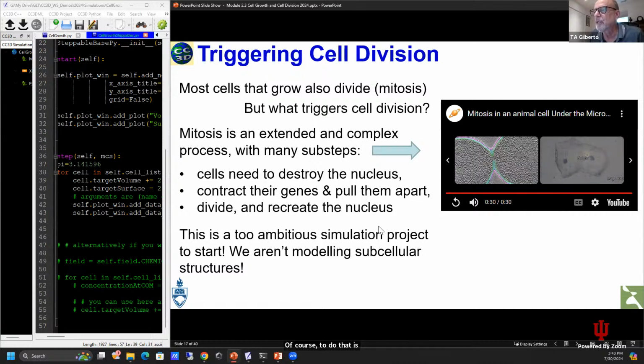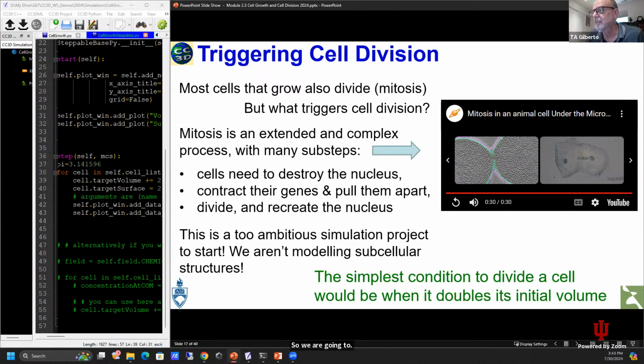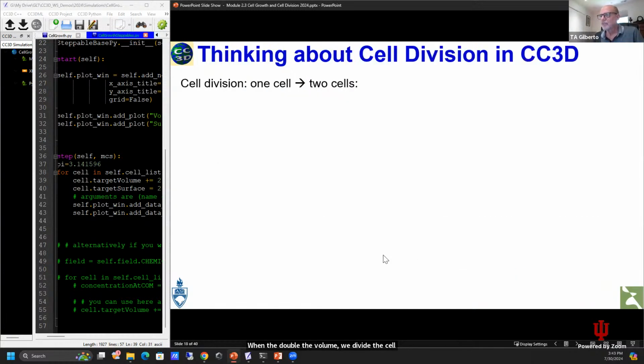We have to recreate the nucleus and so forth. Of course, to do that is very, very ambitious. So we are going to do it in a simple way. Say we allow the cell to keep growing during the simulation. When it doubles its volume, we divide the cell.